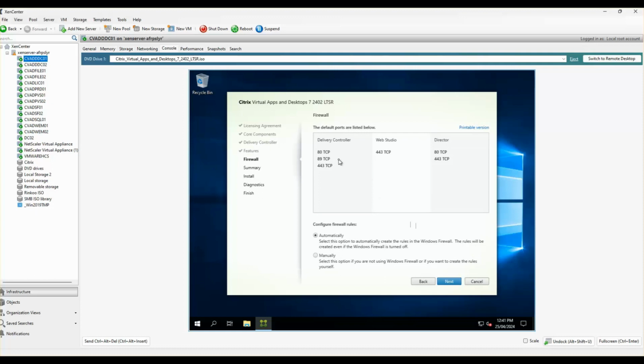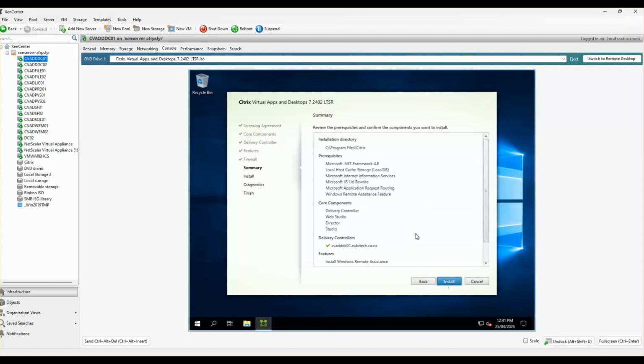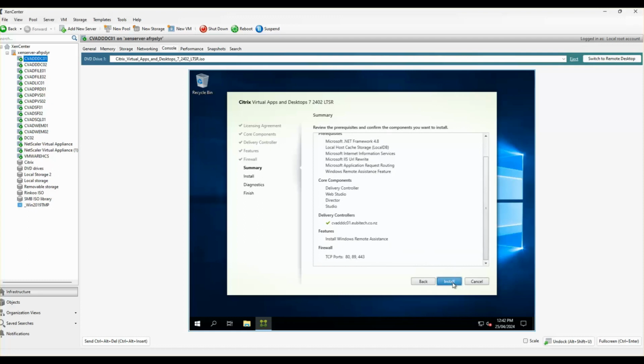I'll make sure that all of the firewall ports are listed and that they can be automatically configured for the firewall rules, and I'll click next. And as you can see from the summary section, it's going to be installing under that specific directory. And these are all of the prerequisites that are required, which are Microsoft .NET Framework 4.8, the Local Host Cache storage, which is the LocalDB, IIS, the URL Rewrite, the Application Request Routing, and the Remote Assistance. All of these core components would be installed on this one box, which is Delivery Controller, Web Studio, Director, and Studio. I'll go ahead and click install.